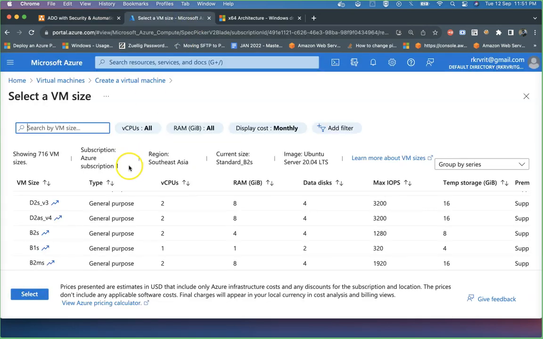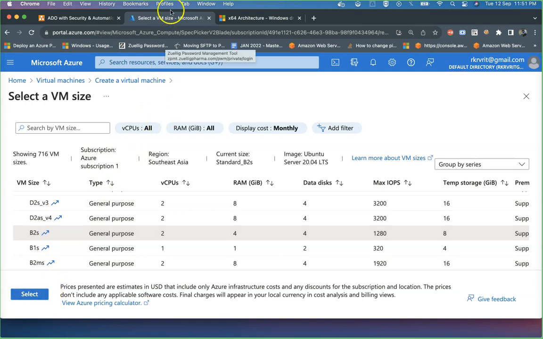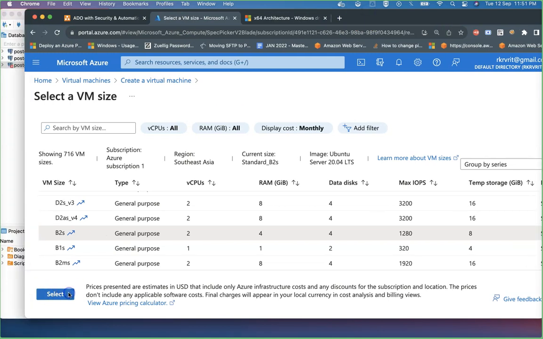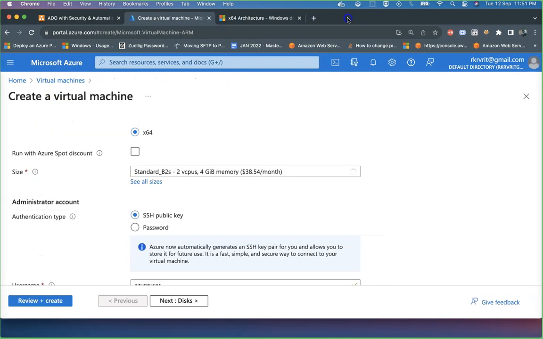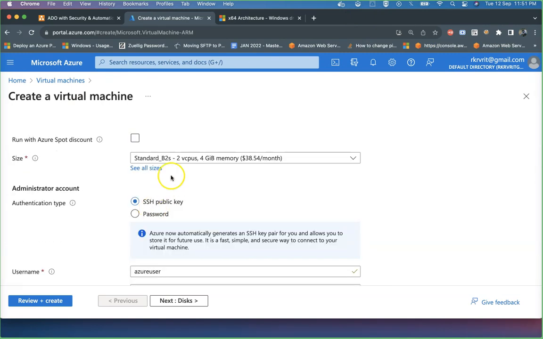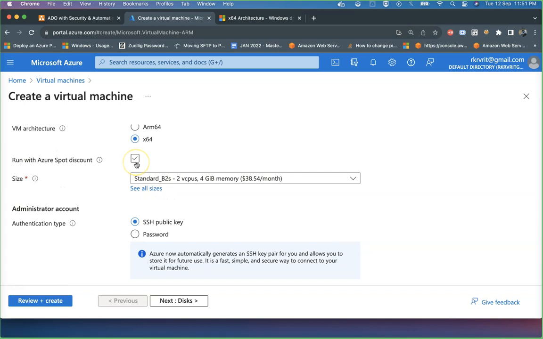Alright, let's go to our part. Now I'm just selecting the B2S. You go there and click on the select button, okay? Once you select it, I'm selecting the compute size as B2S. That's okay, not an issue. Then, Spot instances I'm not selecting, team. I don't require this one. Maybe I can simulate this case in your real-time project, but for now, not required.